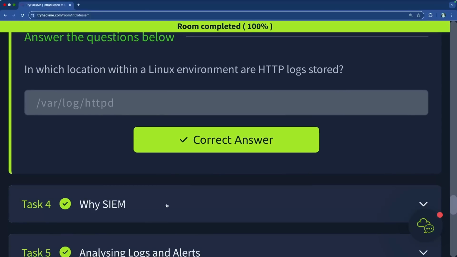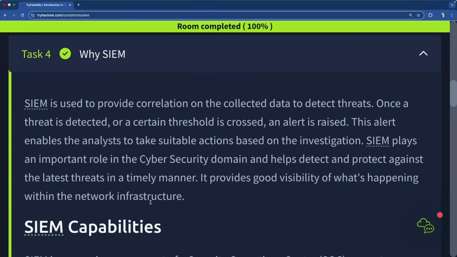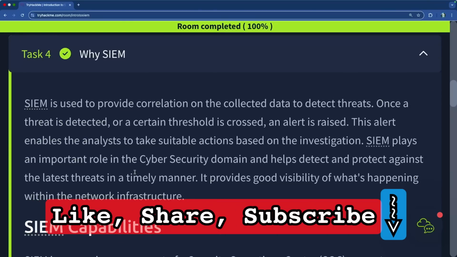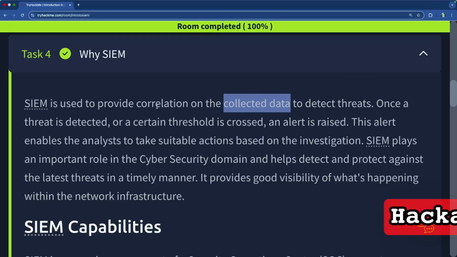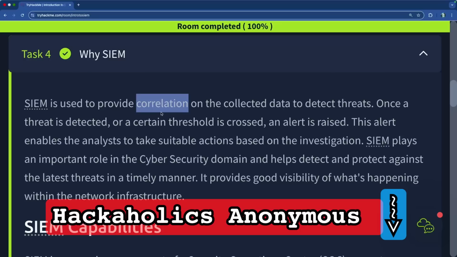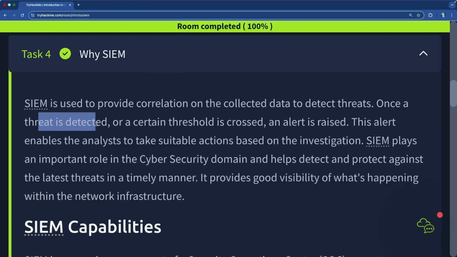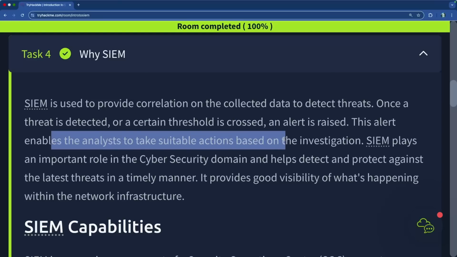Okay, so let's talk about why we should use SIEM tools. Apart from ingesting data, the SIEM correlates the data. So whatever data is collected is correlated through the SIEM's capabilities. Once a threat is detected or a certain threshold is crossed, an alert is raised, and this alert enables the analyst to take suitable actions based on the investigation.